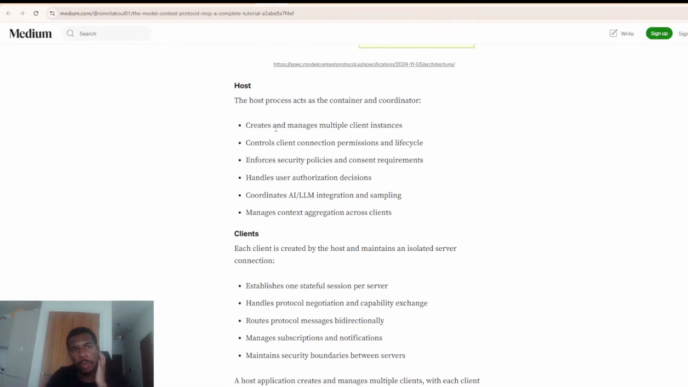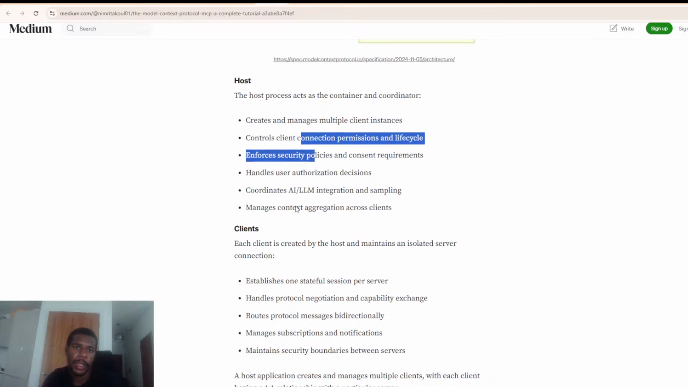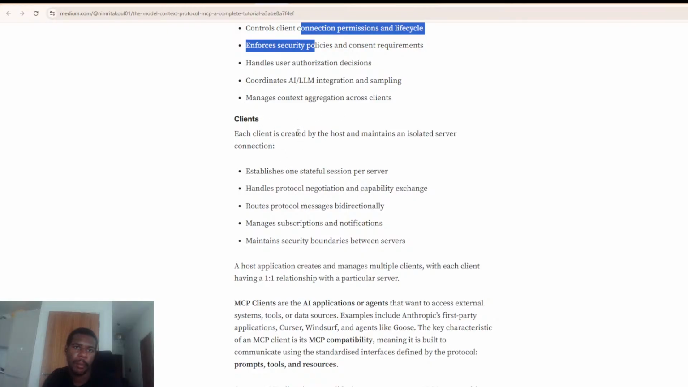So the host process acts as a container. It creates and manages multiple client instances, controls client connection, enforces security policies and consent requirements, handles authorization, and coordinates integration and sampling.